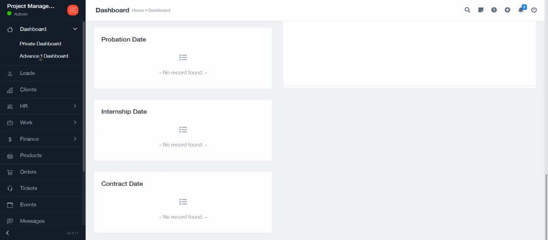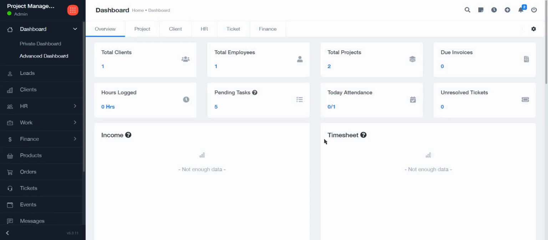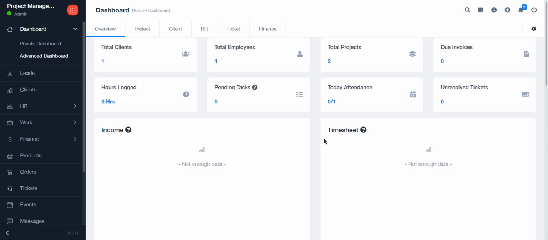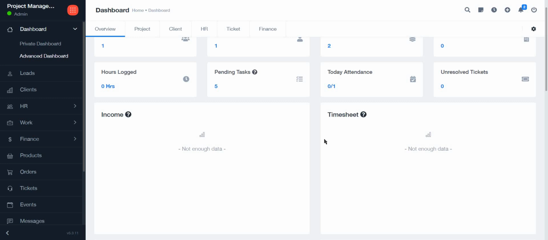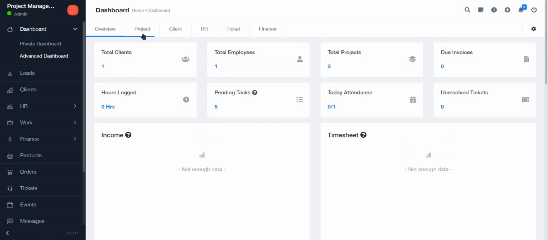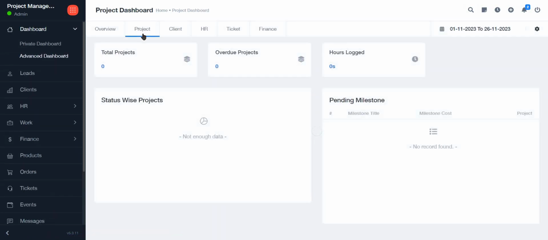And in the advanced dashboard section, you can access most of the data, like total number of clients, employees, projects, due invoices, hours logged, pending tasks, today's attendance, unresolved tickets, income, timesheets, pending leaves, open tickets, pending follow-ups. Then projects activity timeline and users activity timeline. Yeah, that was the overview section.